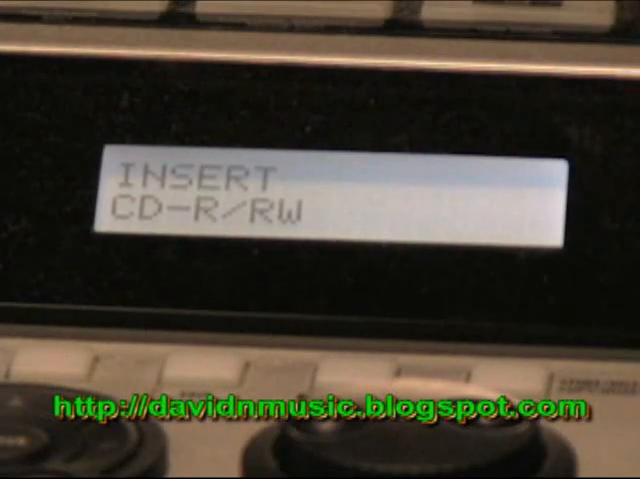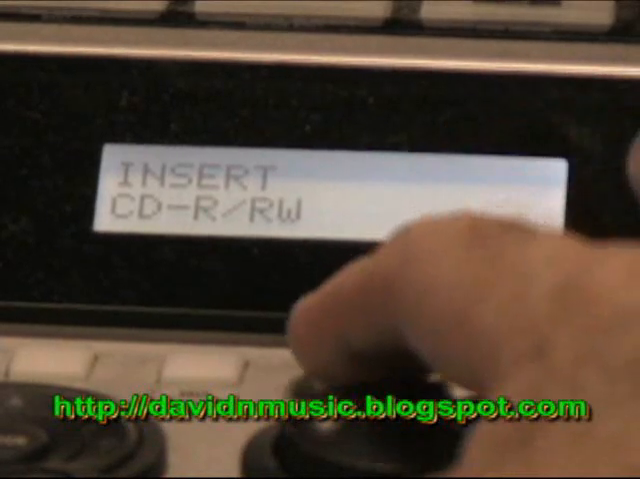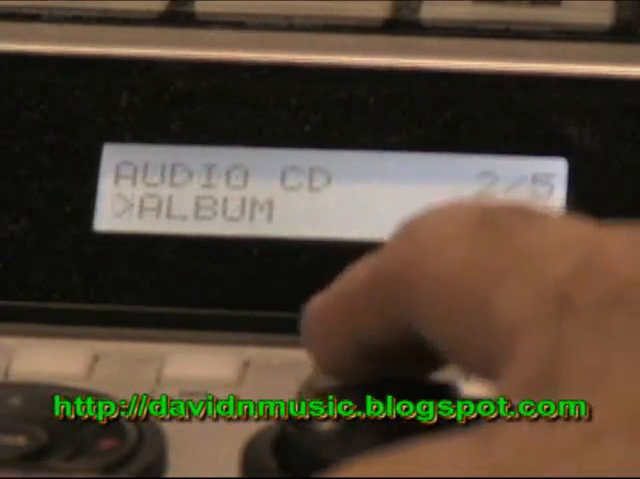After I click enter, it is asking me to insert one more CD if I wanted to create another one with the same selection. Right now I don't need it, so I will click exit and get out.